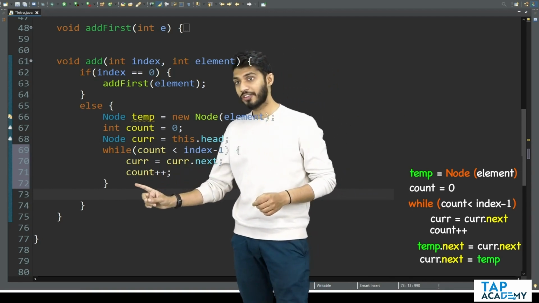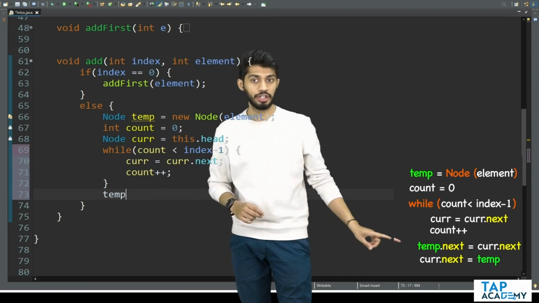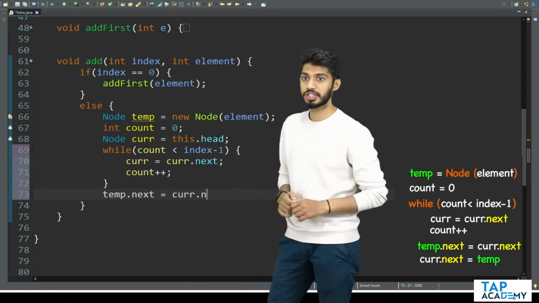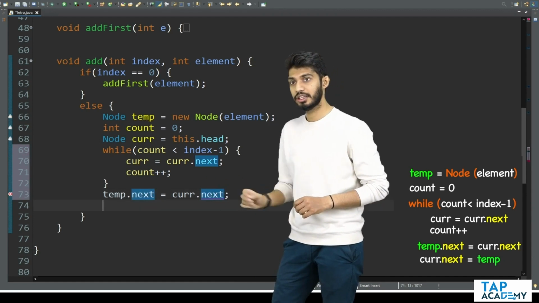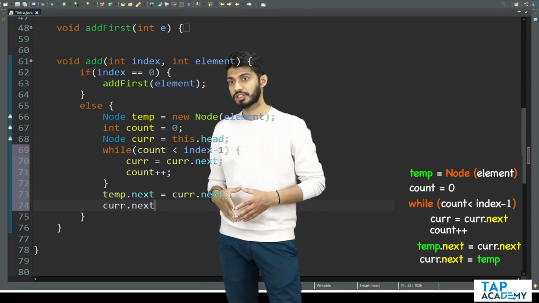So basically it will be pointing one node before that. So all I have to do now is just two statements. One is temp.next is equal to current.next. And in the next line, I'll say current.next is equal to temp.